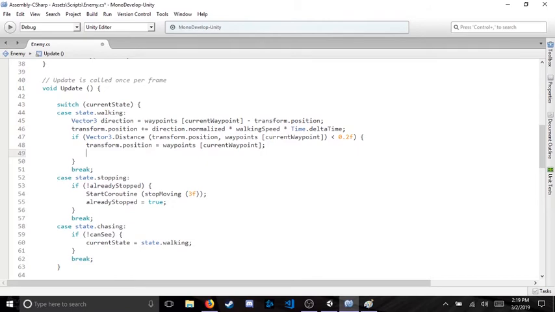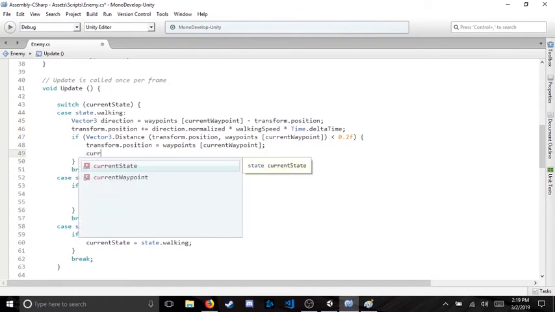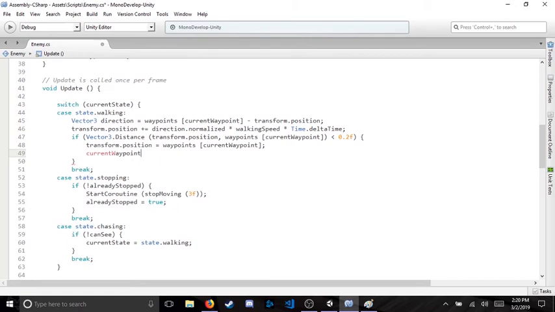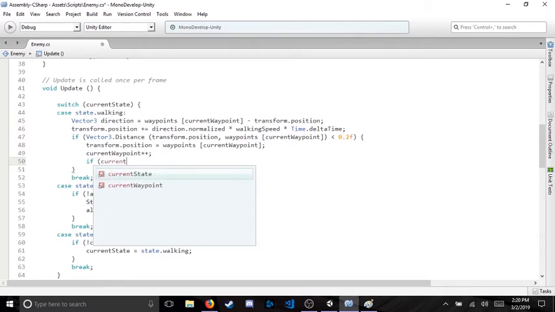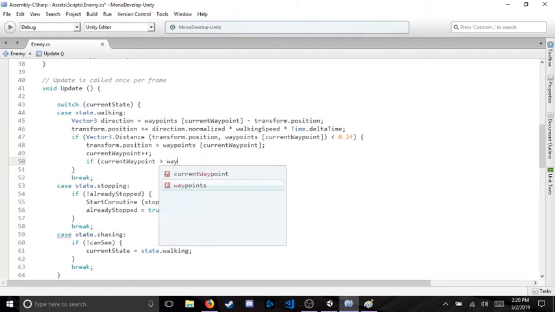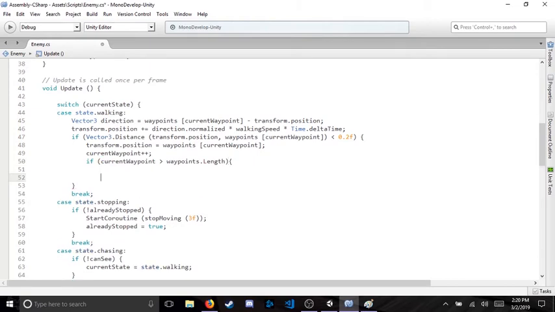The next thing we want to do is say current waypoint plus plus. If current waypoint is greater than waypoints dot length minus 1, current waypoint is equal to 0. Okay, so this is pretty simple programming.